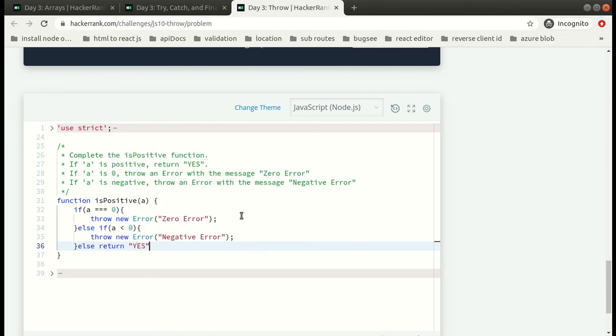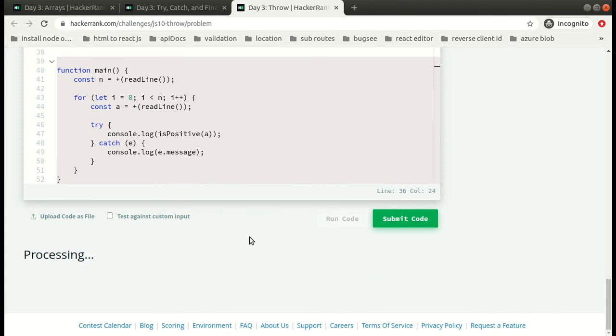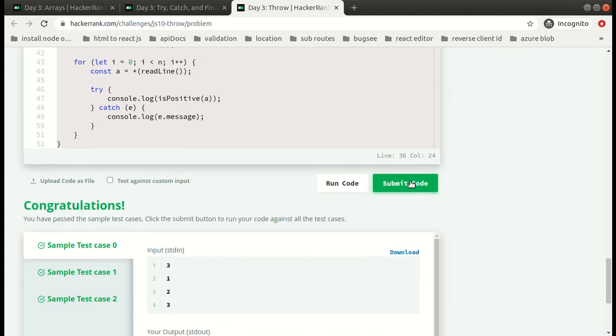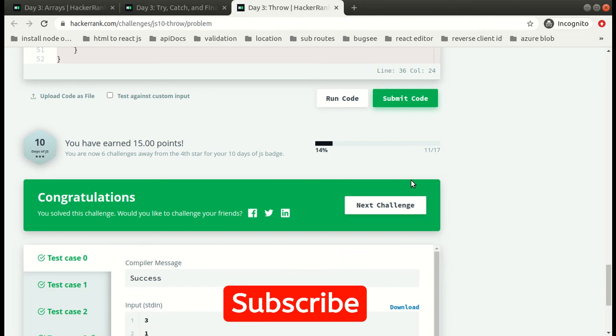So friends, this is it for this question. Let's try running it. Cool, we passed our sample test cases, and we have also submitted the code successfully. All the test cases have passed.